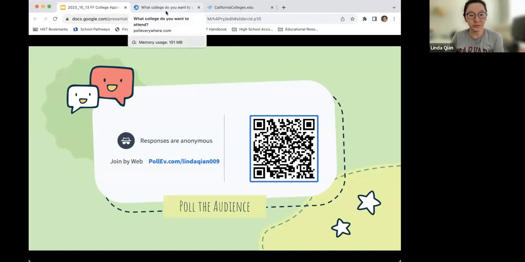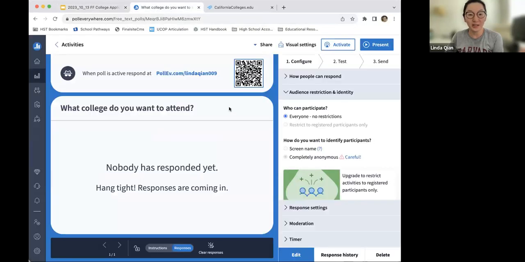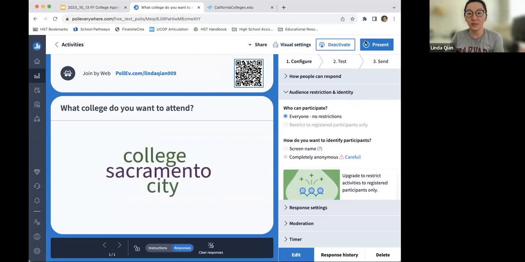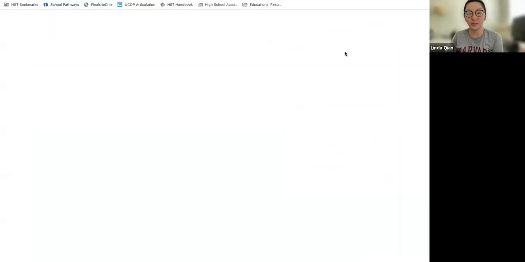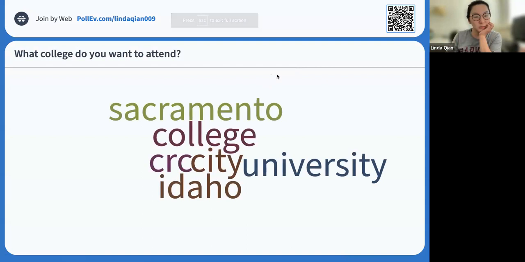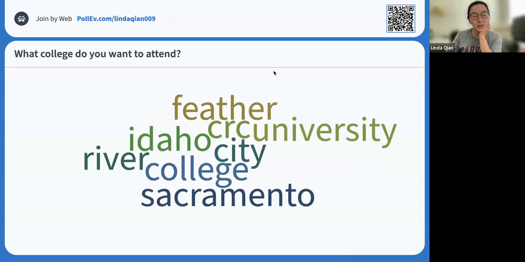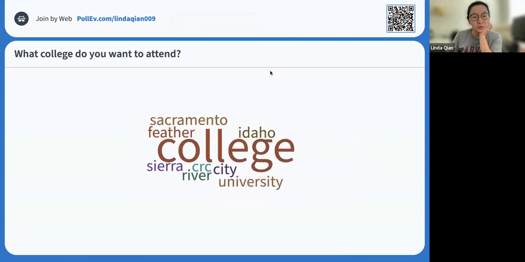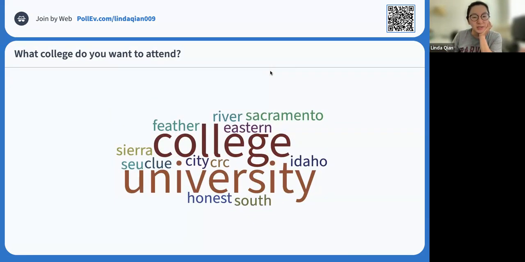Right, and hopefully this will work. And I will be able to see, oops, I need to activate it. All right. I believe I can present. Oh, there we go. Oh, nice. I'm already seeing, okay, let me present. And then as you're typing in, we'll be able to see where everyone is interested in going to college. It will put all the keywords in as you're typing.